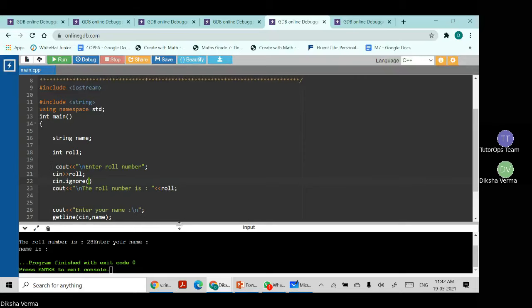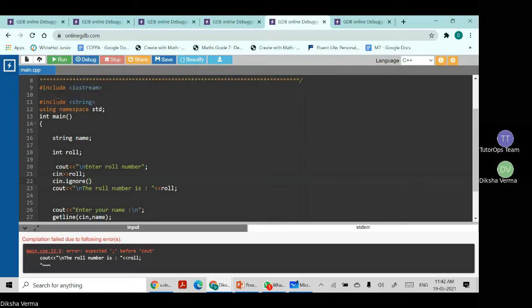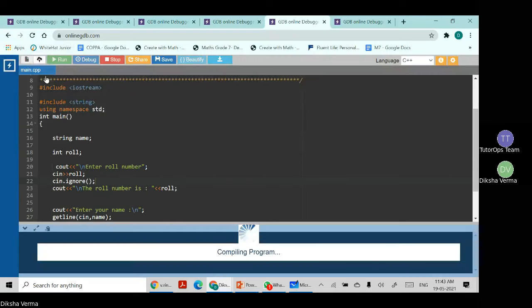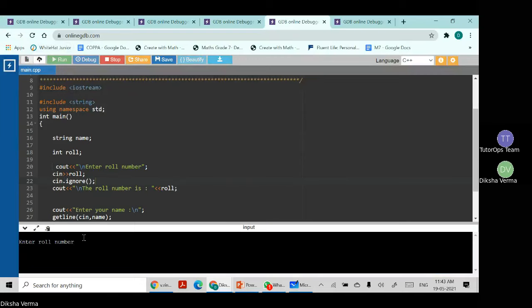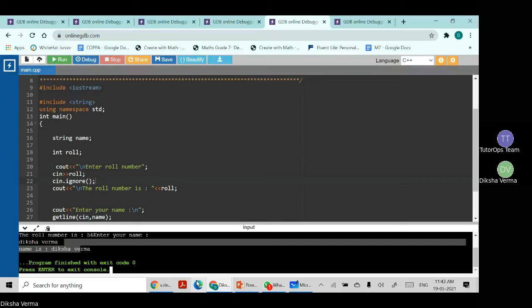Now if I want to execute this code, I will enter the roll number as 56, anything. So the roll number is entered, and now it is asking for my name. Now it is working fine. So now both of the things are being printed, right? It says the roll number is 55, and it is asking for the name also, right?